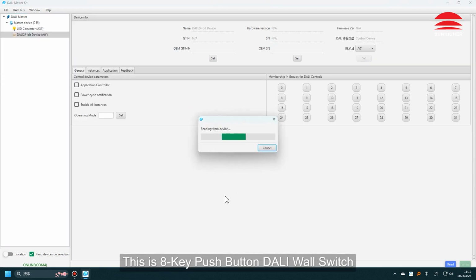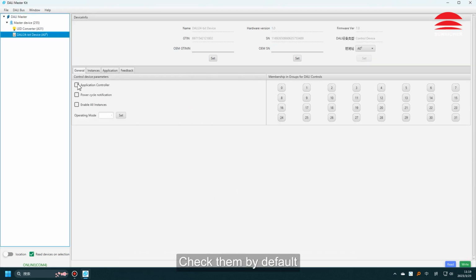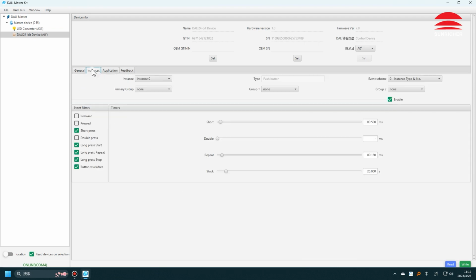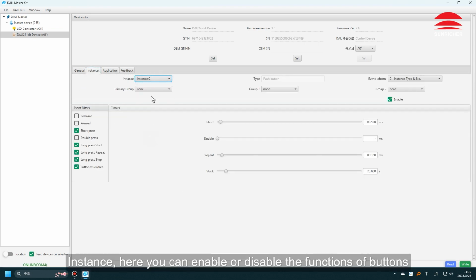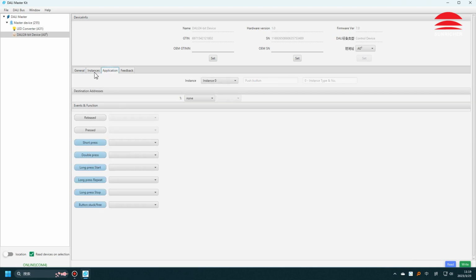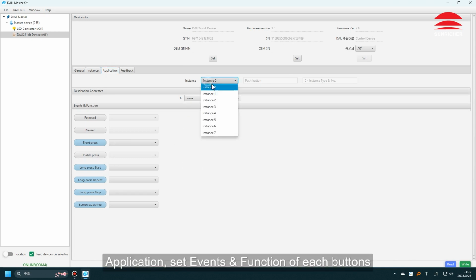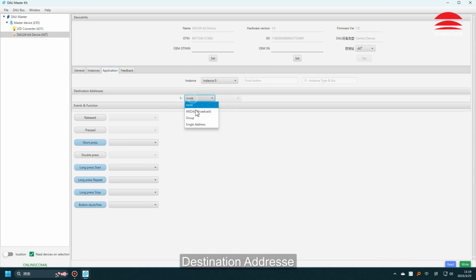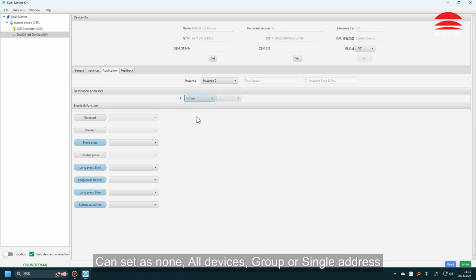This is 8-key push-button DALI wall switch. Check them by default. Instance. Here you can enable or disable the functions of buttons. Application. Set events and function of each buttons. Destination address. Can set as none, all devices, group or single address.